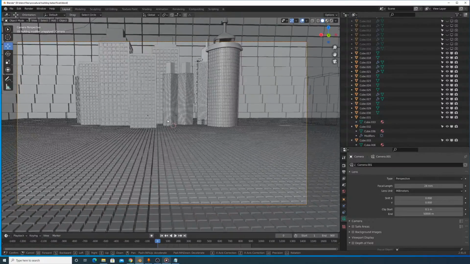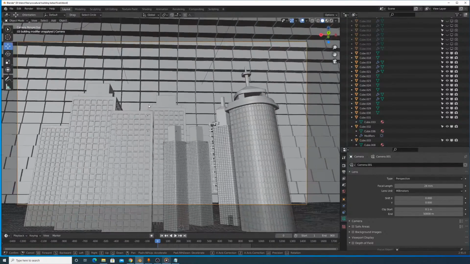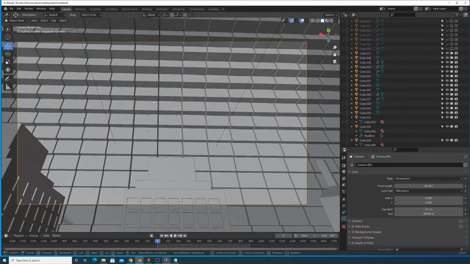Focal distance like 20 mms. Now adjust maybe synthesize. Alright, so I navigate focal distance like 20 mms.